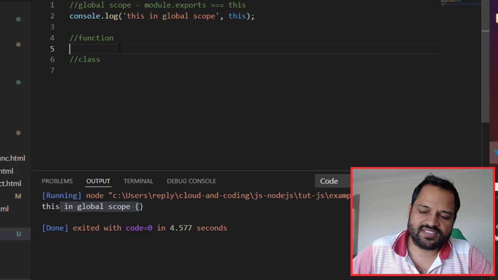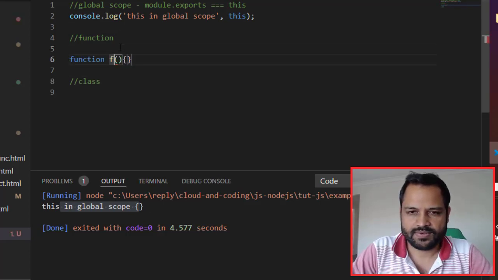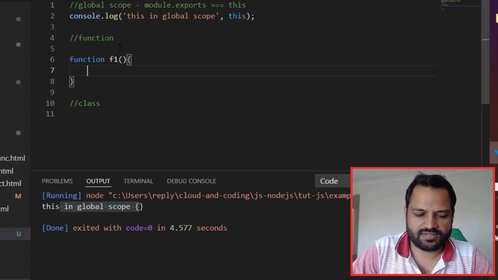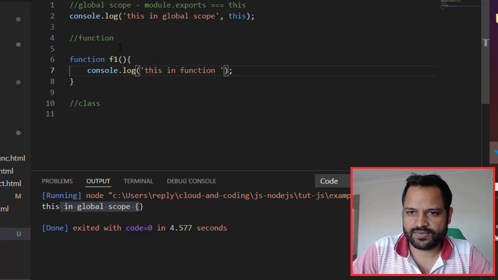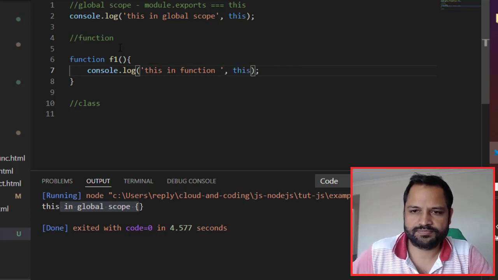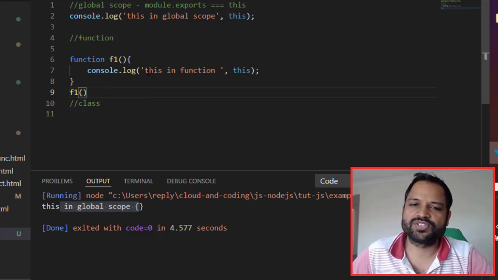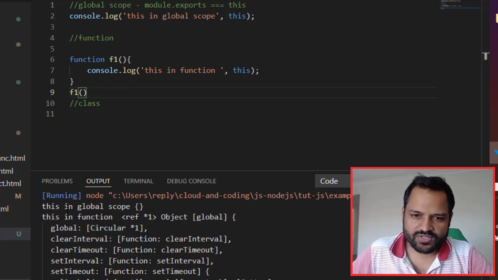Now the next thing is inside the function. I'm going to create a simple function quickly, say f1, and here I'm going to print again the same thing, console.log, this in function. I'm going to call it here. So I created a simple function and I'm calling it. Let us see what happens to this. You can see in the global scope it is pointing to module.exports, which is an empty object.